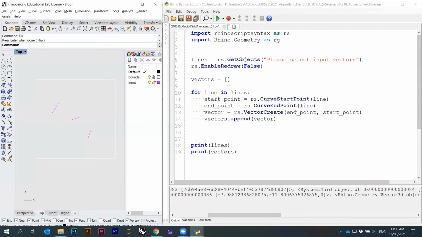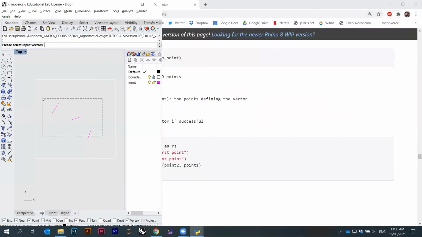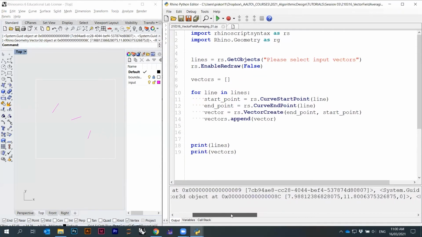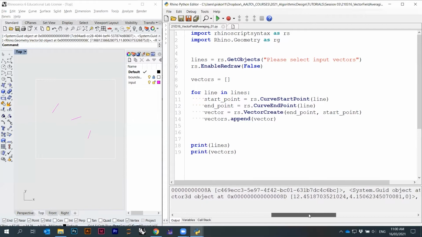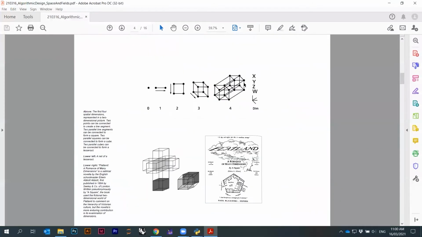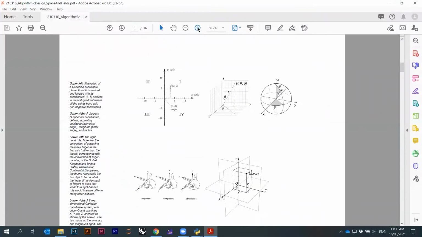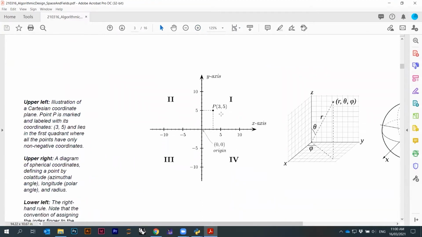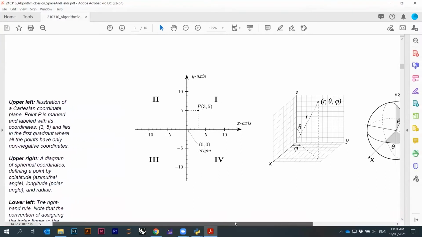So if you flip these in vector create, there's endpoint and there's start point. If I run it again, they should all have positive components, which means that they point toward the positive quadrant. And again, actually, going back to my amazing lecture, I gave you some tips in this slide here in the lecture. Upper left, these are the quadrants. This is the positive quadrant here, labeled 1, and this is the negative quadrant.